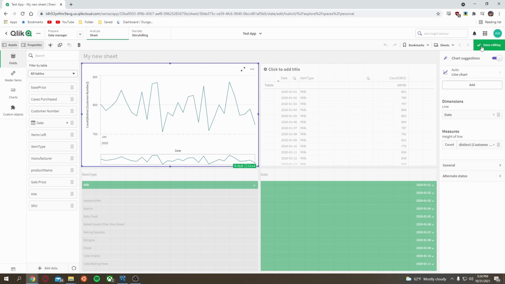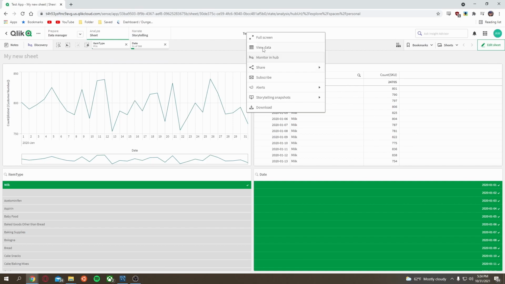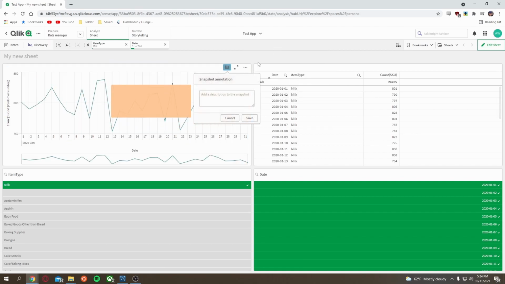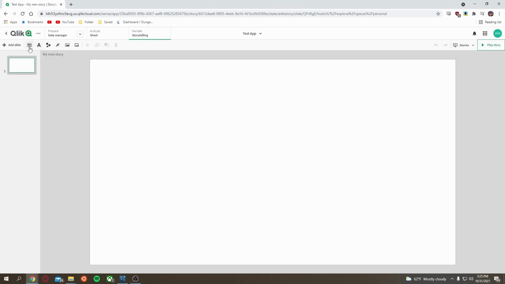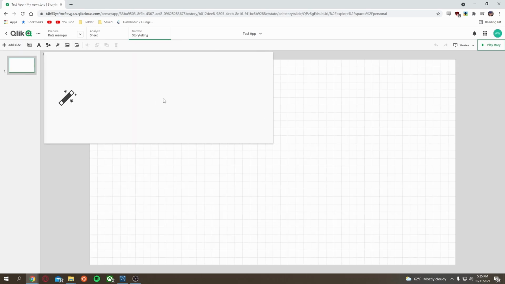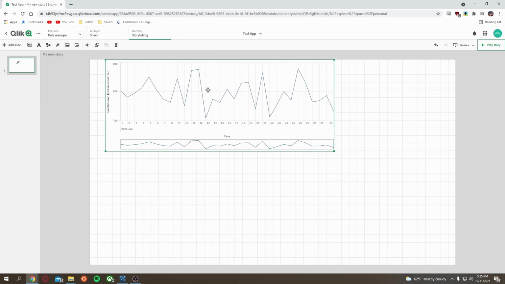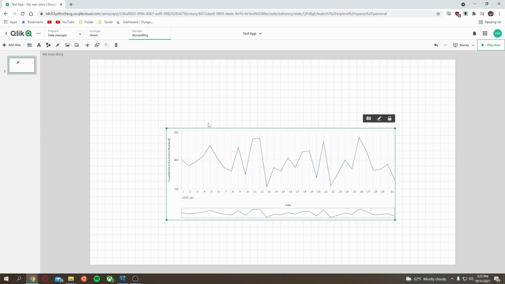Come over here to this chart, you can create a snapshot. So you can just take a snapshot of it, give it a little description, whatever you want, month of January sales, milk. Save that. Now when we come over to storytelling, we can add that snapshot right here to our chart. And now we can have this in our presentation. We can add a text box for a title or whatever.